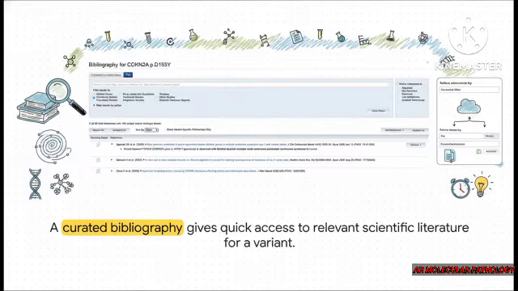The literature search is a huge piece of the puzzle, and tools like this are just essential. They give you a curated bibliography for one specific variant, letting an expert quickly filter through everything and find the most relevant studies out there.